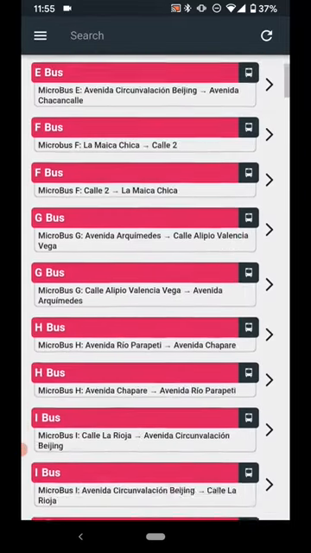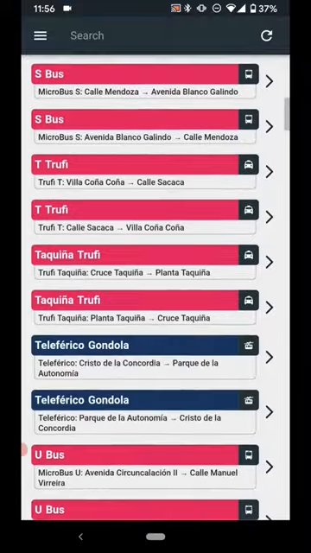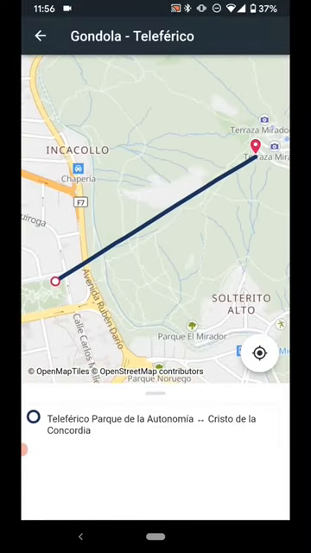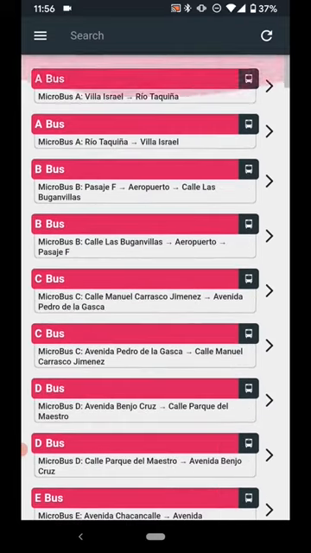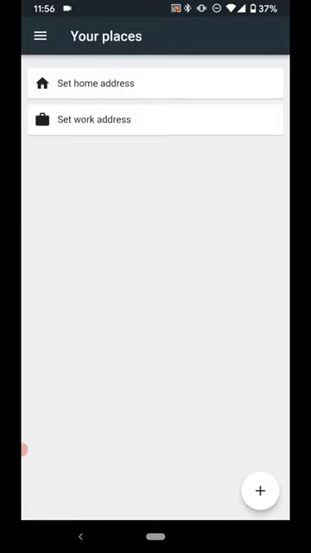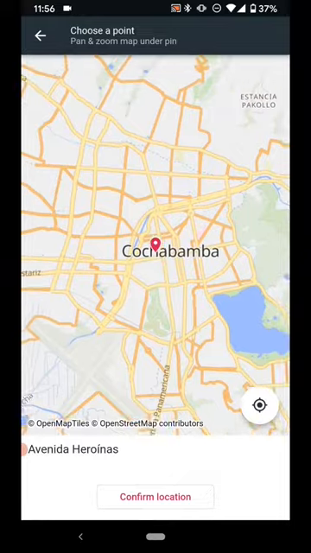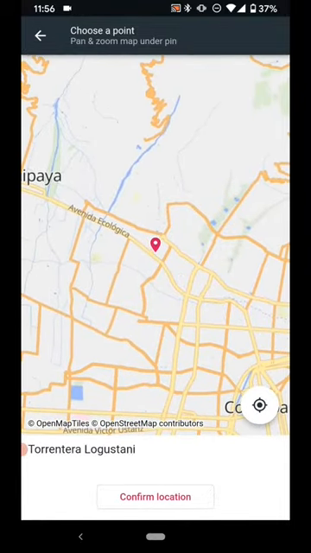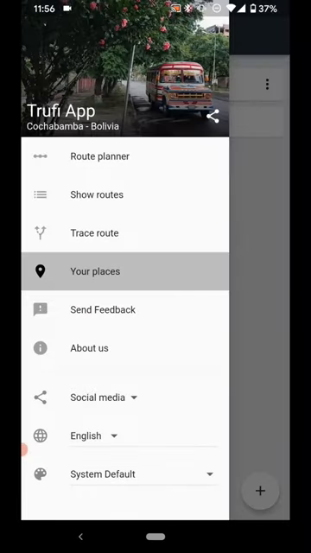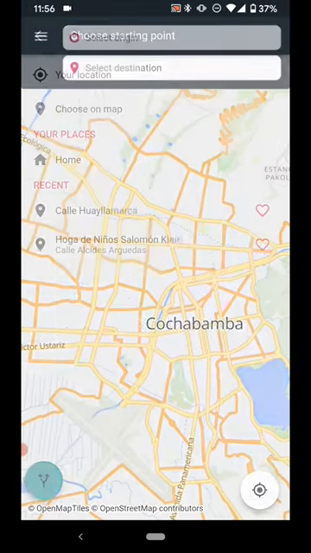They could be microbuses. I believe there's even gondolas, which I thought was pretty interesting and cool. Beyond that, if you wanted to, you can set a home location. If you needed, you could set work destinations. It has popular recent destinations.